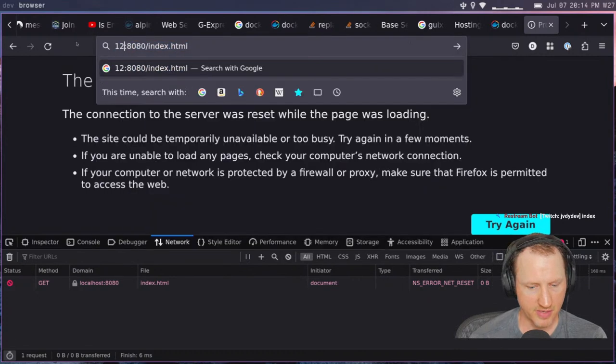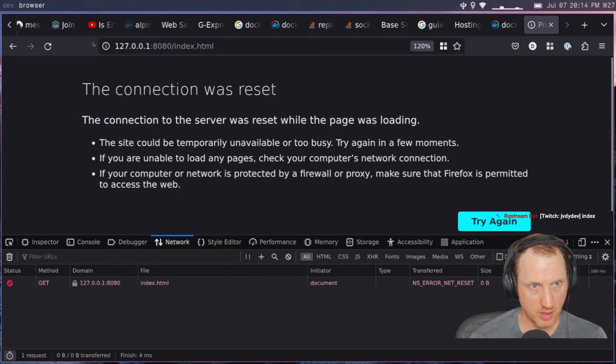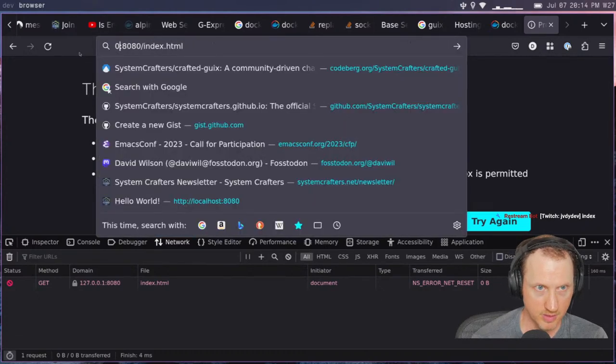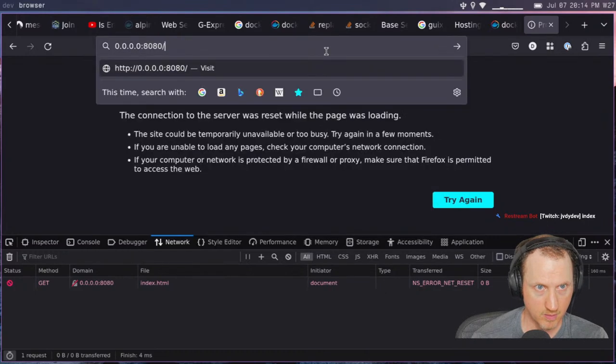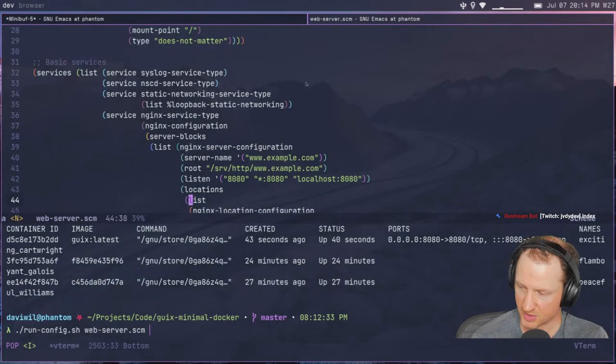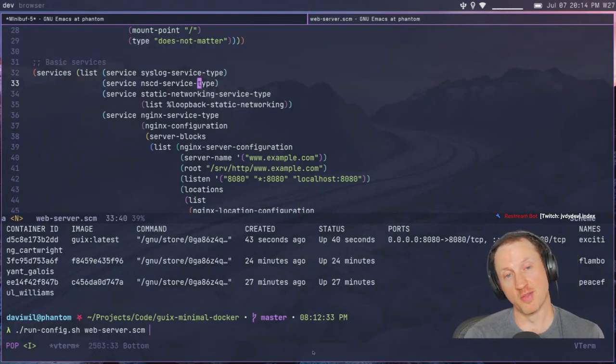One last thing. 127.0.0.1. And then what about 0.0.0.0? Okay. Connection reset. Doesn't work. Anyway, we tried on that one.